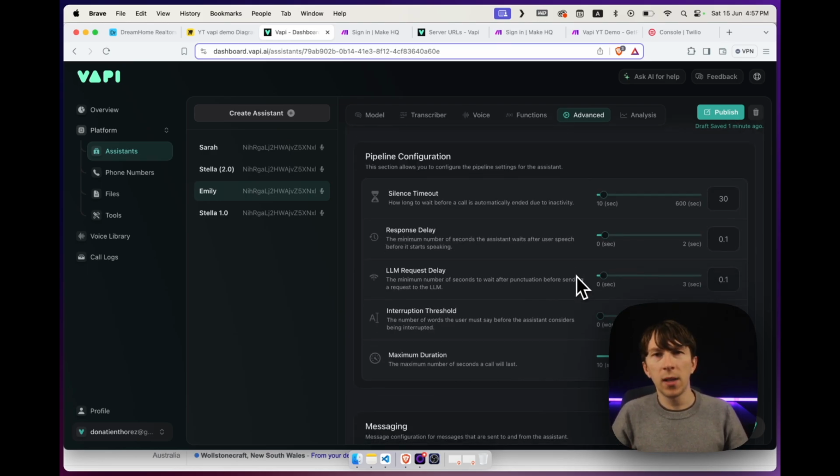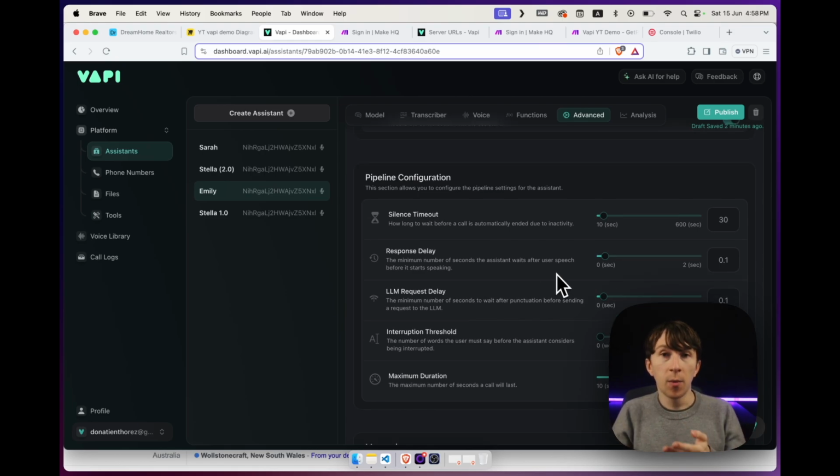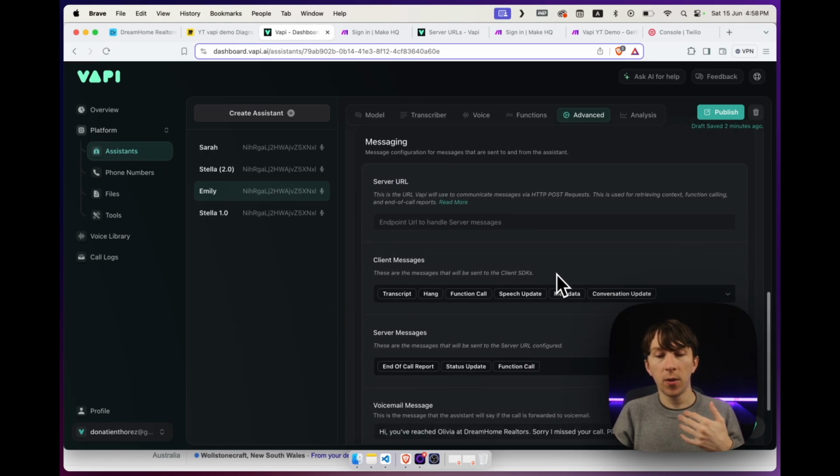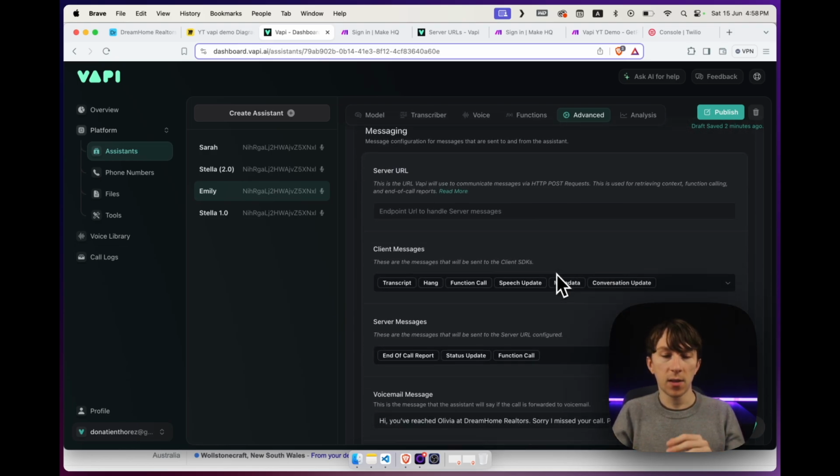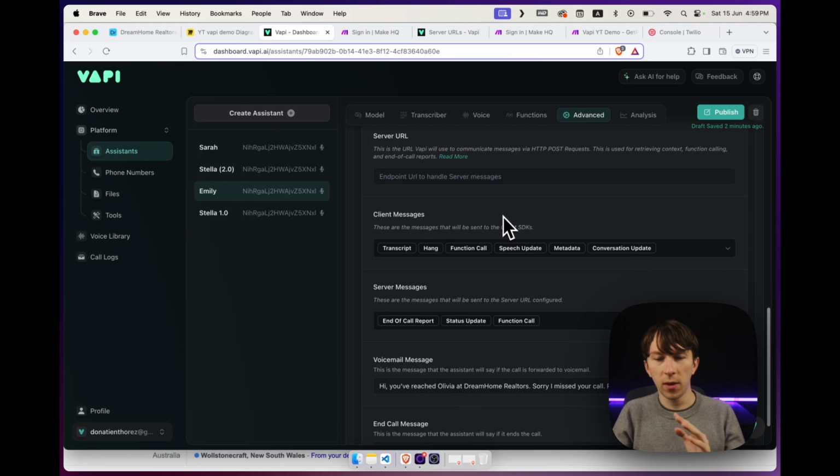Here I mostly left everything intact as it was before. By default, I would highly recommend you not change much in there, except if you really know what you're doing or if you want to do some experiment. Under the pipeline configuration, you have all of the different messaging details. So for the server URL, you don't need to put anything here. For the client messages, also don't need to put anything here. In my case, I just left it by default, but this is not used anyway.